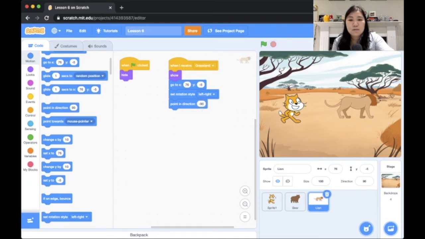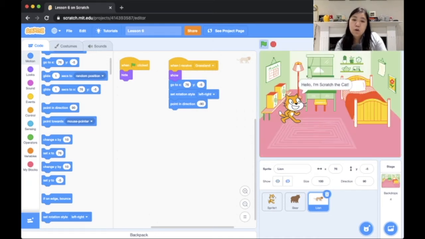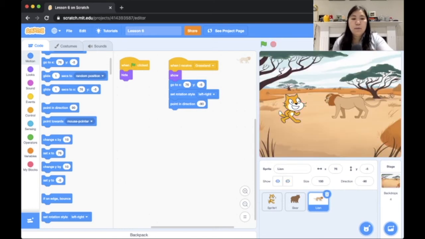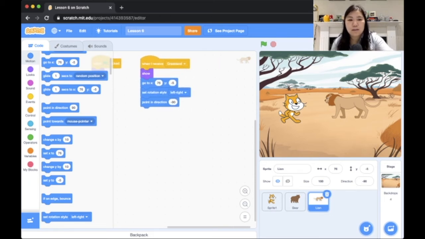So let's test all of this out. We're going to click on the green flag so that Scratch the Cat starts off at home again. After, when he asks us where he should go, we're going to have him go to the grassland. And we'll see that the lion has just showed up right when the grassland message is broadcasted. Next, we're going to have a few facts about the grassland area, the savanna that he's in.